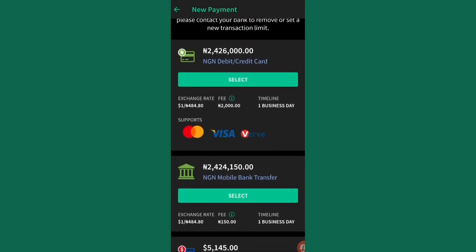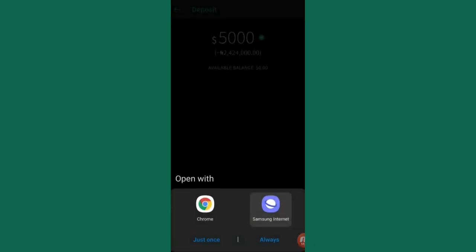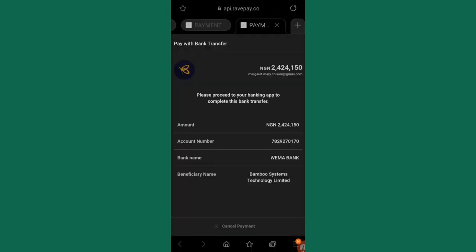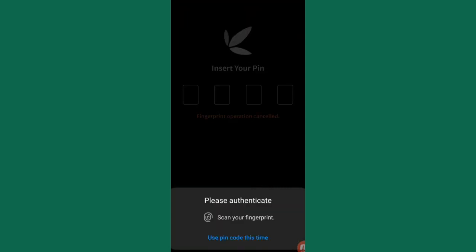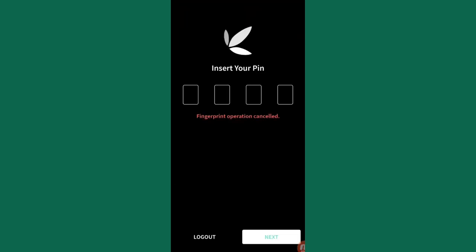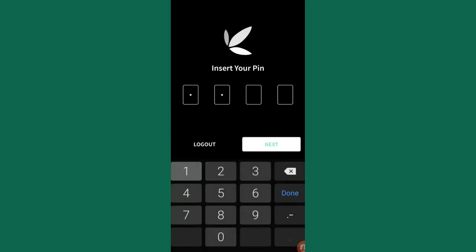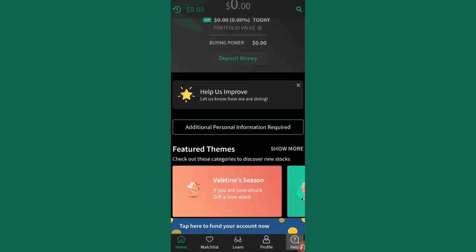So for the sake of this video, let's try to transfer via Nigerian mobile bank transfer. So I'll click on select. As you can see, it links you straight to Flutterwave, and you have a bank account number you can pay this exact amount into, and by the time you do that, your money will reflect in your Bamboo account. So let's go back to the Bamboo app. Of course, it's asking for my PIN for security purposes, which I think is a good thing.